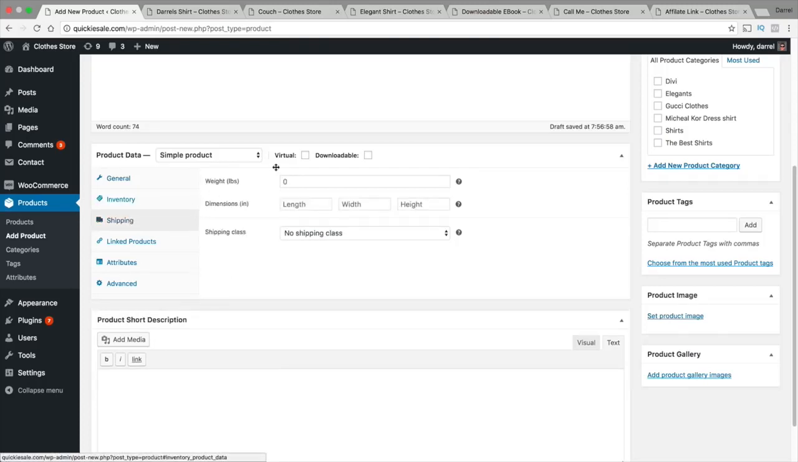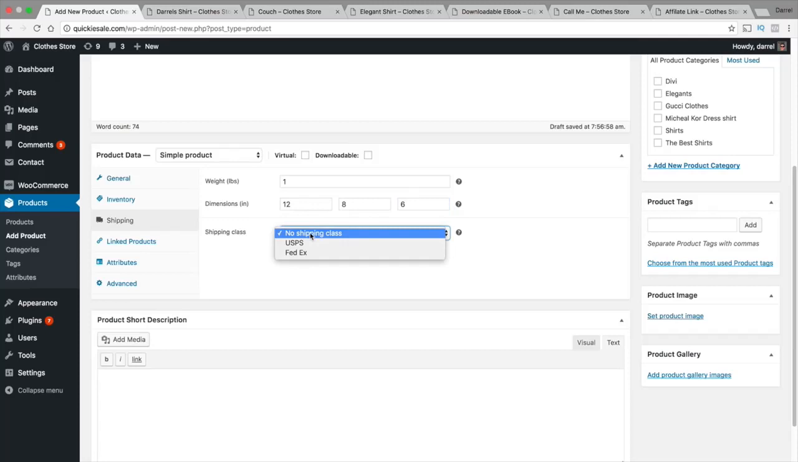Next is shipping. So how much does this weigh? I don't know. Let's do 1 pound. A t-shirt weighing a pound? I don't know. That's kind of a heavy shirt. Now, the dimensions. So what is the length? I'm going to say 12 inches. What's the width? I'm going to do 8 inches. What's the height? I don't know. 6 inches. Now, shipping class. We will talk more about shipping classes a little bit later in the tutorial. Right now, we're just doing basic products.